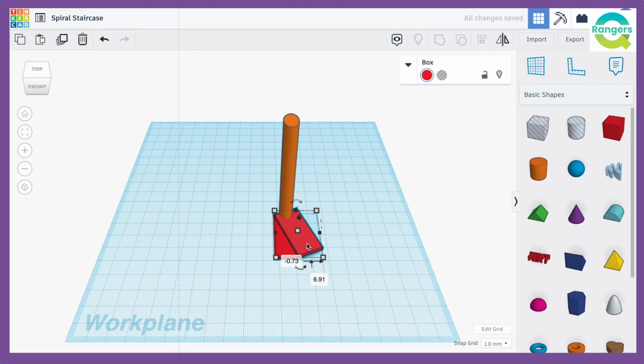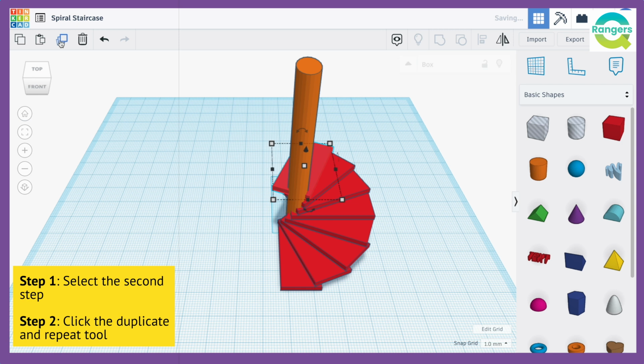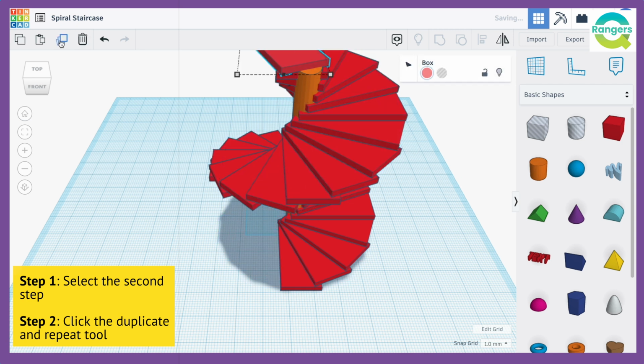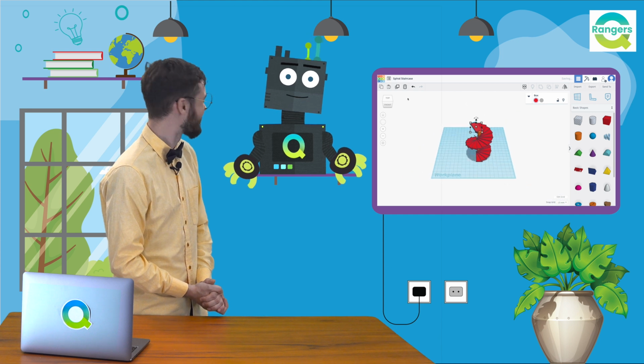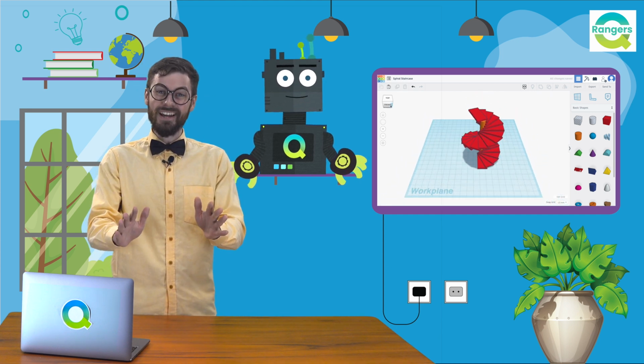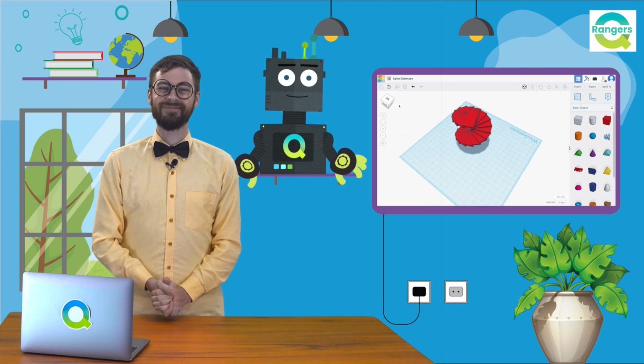Actually, Qbot, we can make things a lot easier by using the duplicate and repeat tool. With our second stair selected, all we need to do is hit the duplicate and repeat, and you can see the staircase is quickly created. Wow, that duplicate and repeat tool sure is handy. It sure is, and you can create your own 3D spiral staircase at home.